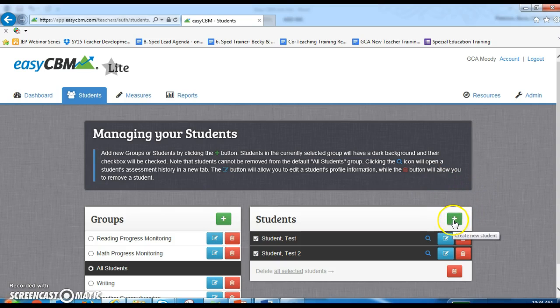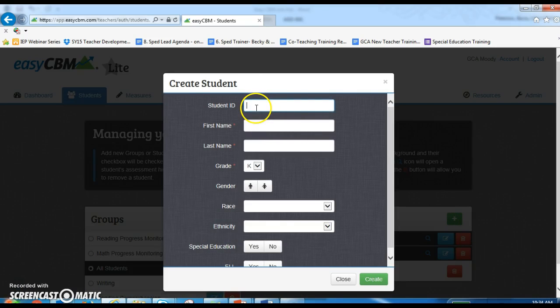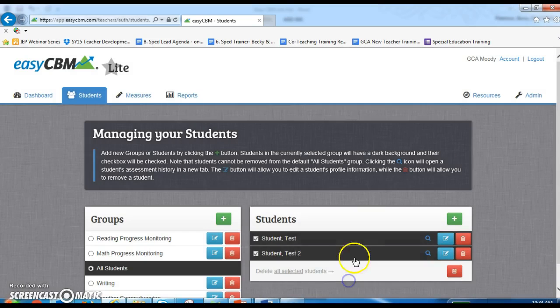So you can click the plus, and you can add their student ID or just their first and last name, select their grade, and all the other information you don't need to include. That's optional. And then you just click Create, and your student will appear in this list. If you create a student and you don't need them, you can just click on this trash can, or you can edit student information by the pencil.